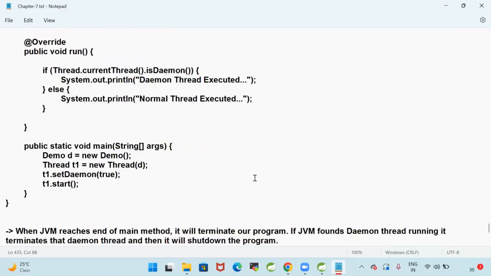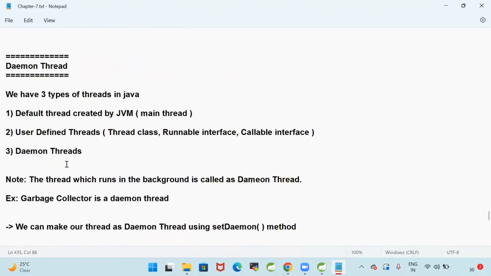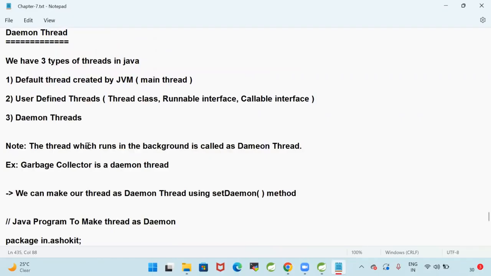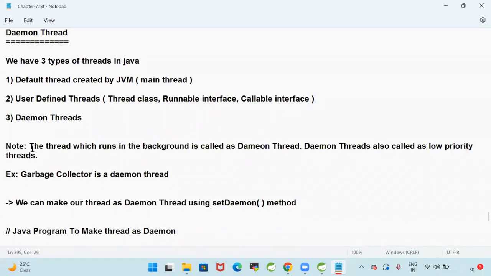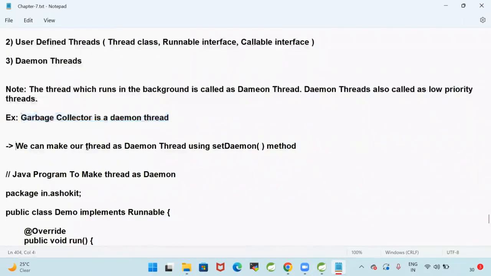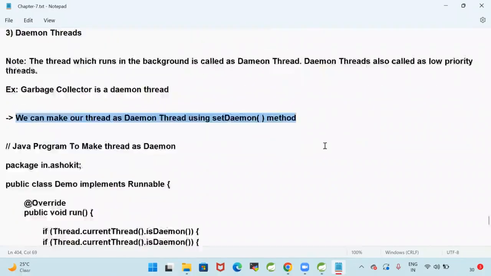Are you able to understand what a daemon thread is? A daemon thread is a thread which runs in the background. Daemon threads are also called low priority threads. Garbage collector is a daemon thread. We can make our thread a daemon thread using the setDaemon method.